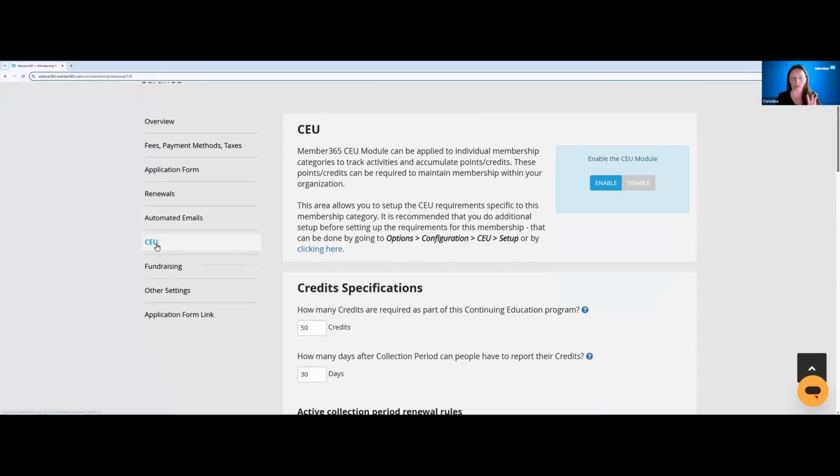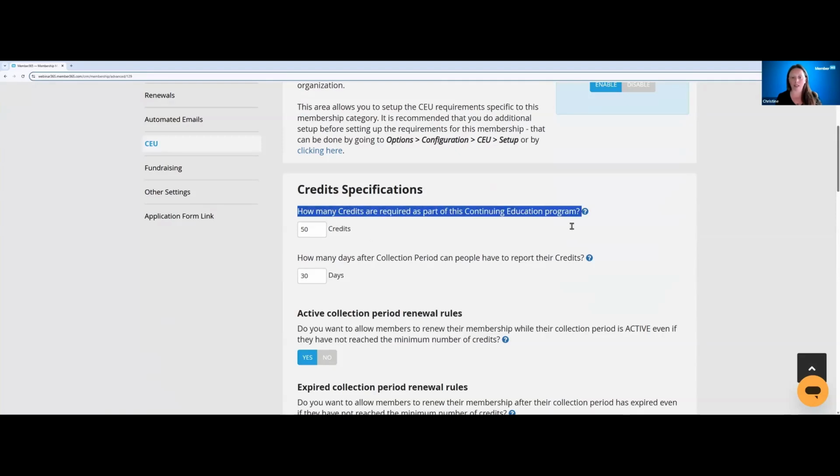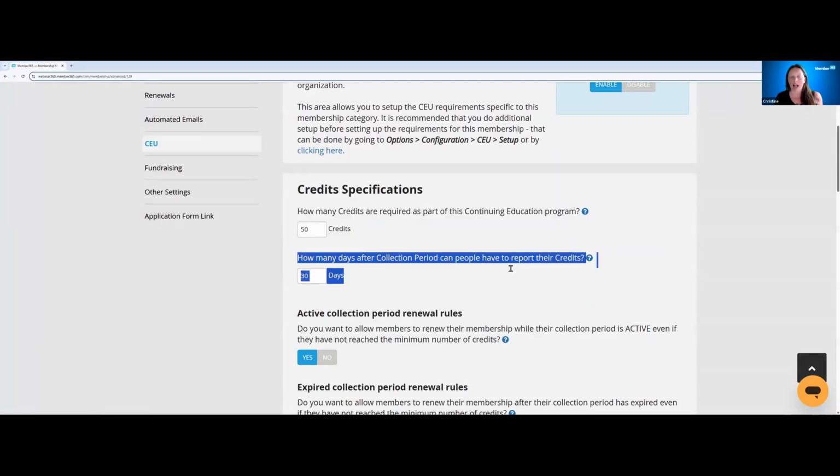So first, when you come in here, you're going to see CEU, you're going to turn it on, and then you're going to add how many credits are needed to become certified or maintain your certification. Then, how many days after the collection period is over can they still submit activities that were completed during that previous collection period? If my collection period ends on December 31st, I can't put in an activity that I did on January 4th for that collection period.